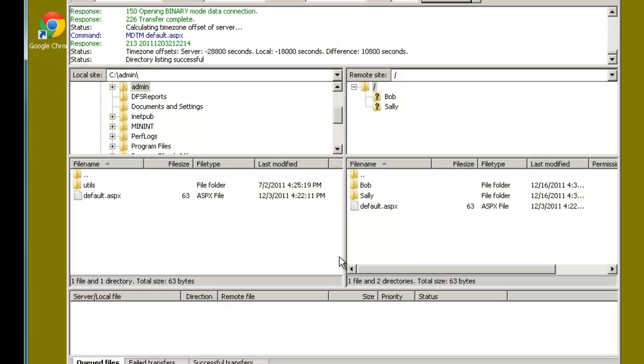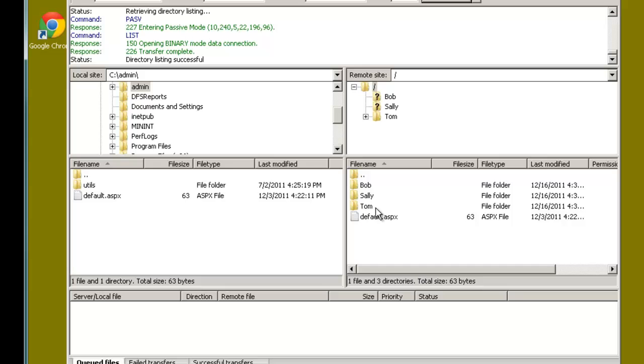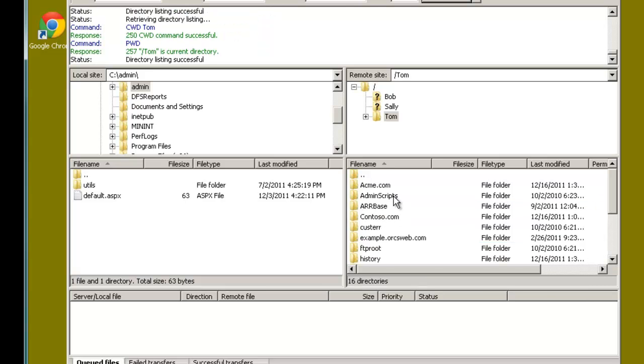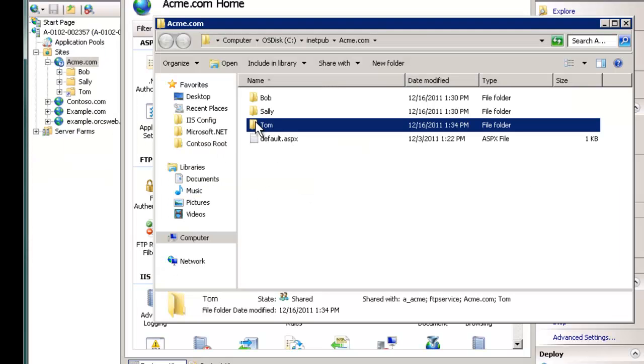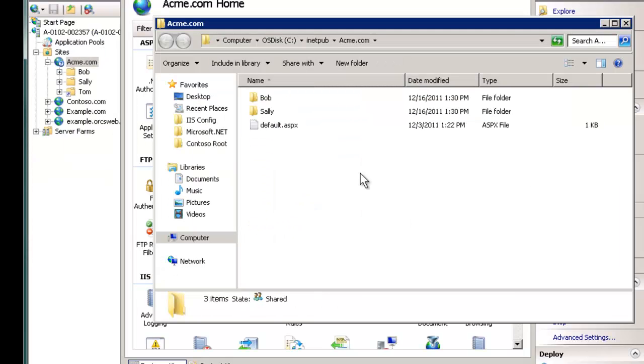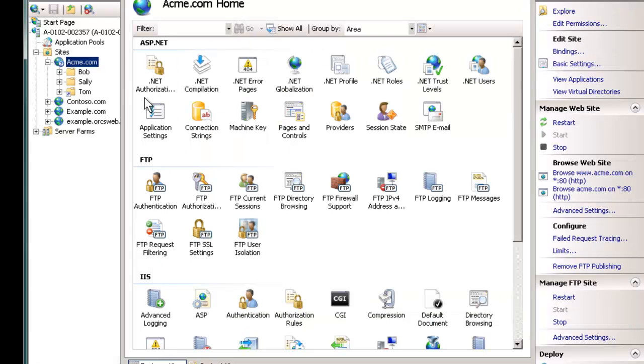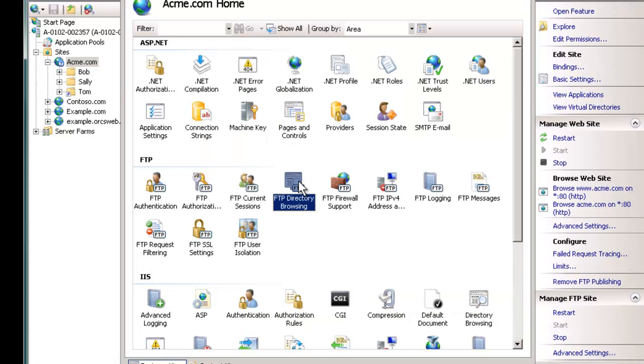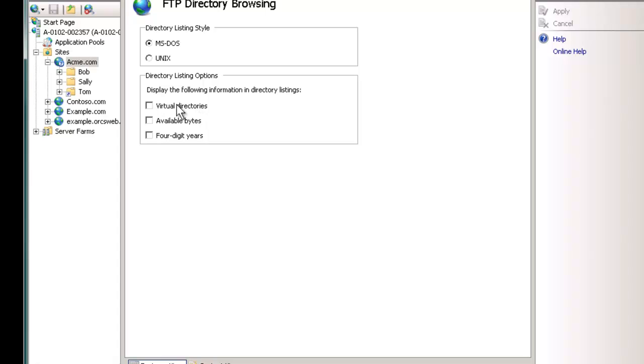So now if we go back to our FTP and do a refresh, notice it shows our Tom directory. But if I double click on it, the vdir kicked in and I was redirected to the virtual directory location. But there's another way now in IIS 7 that we can do this instead. So let's delete this Tom folder to prove that it doesn't need to be there anymore. And if we go to the FTP directory browsing, there's this new setting here, virtual directories. And so it will show virtual directories to the FTP client.